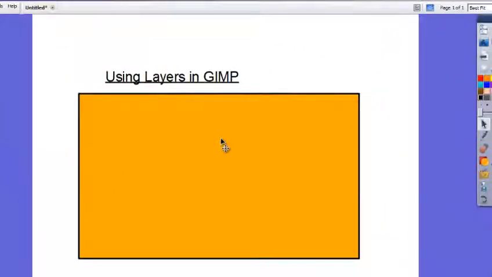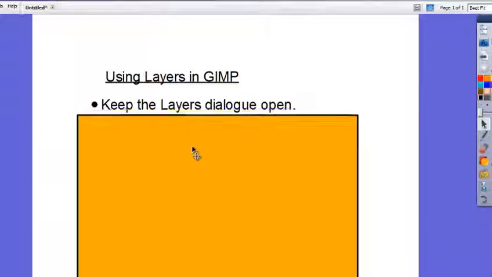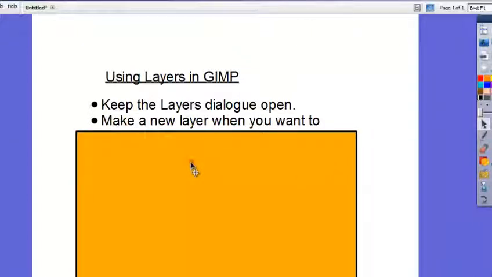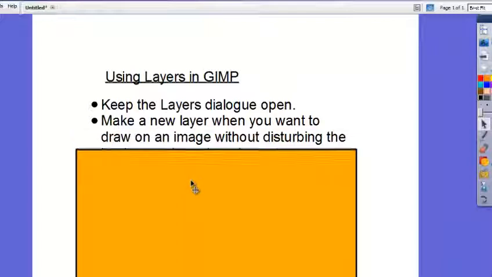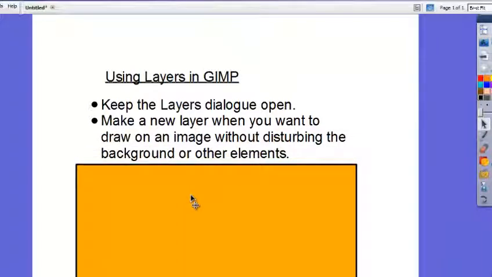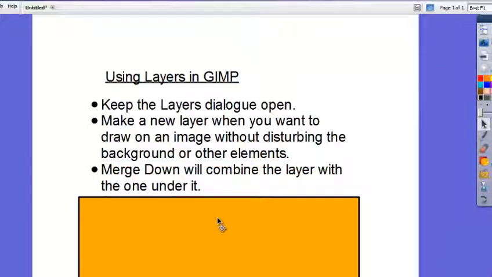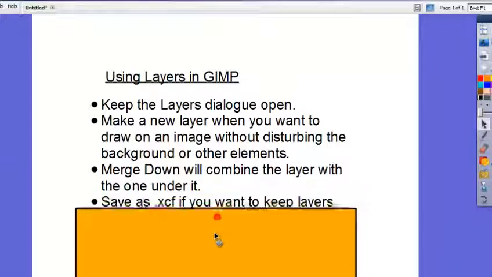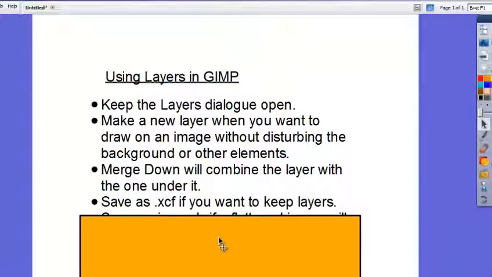So here's my quick recap about using layers in GIMP. First of all, keep the layers dialog open. If you're doing anything with layers, you're going to want that dialog open so you can easily navigate between the layers. Make a new layer when you want to draw an image without disturbing the background or other elements. When in doubt, make a new layer. Merge down will combine the layer that you right click on with the one under it, so it kind of flattens those two together.